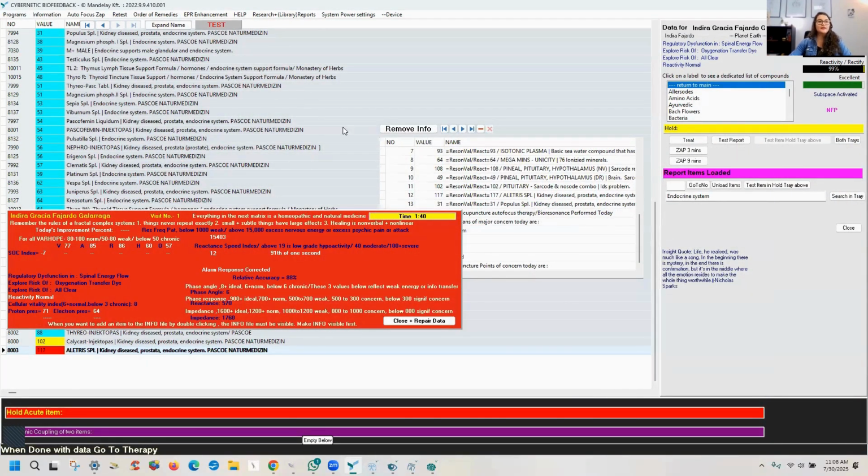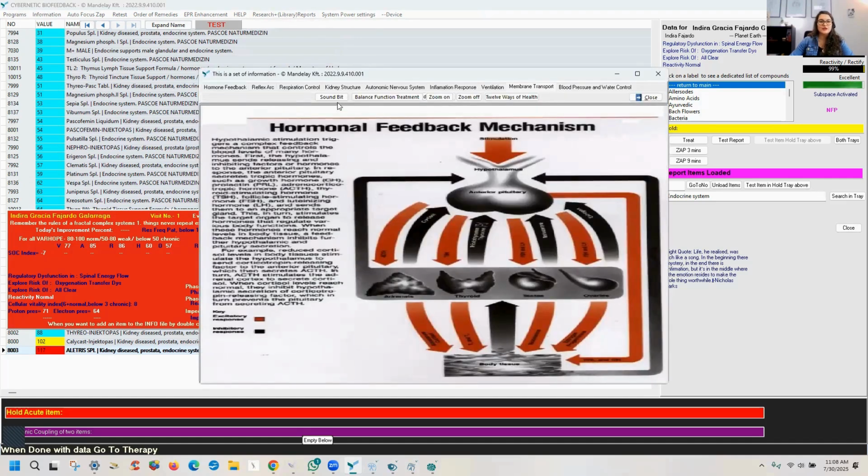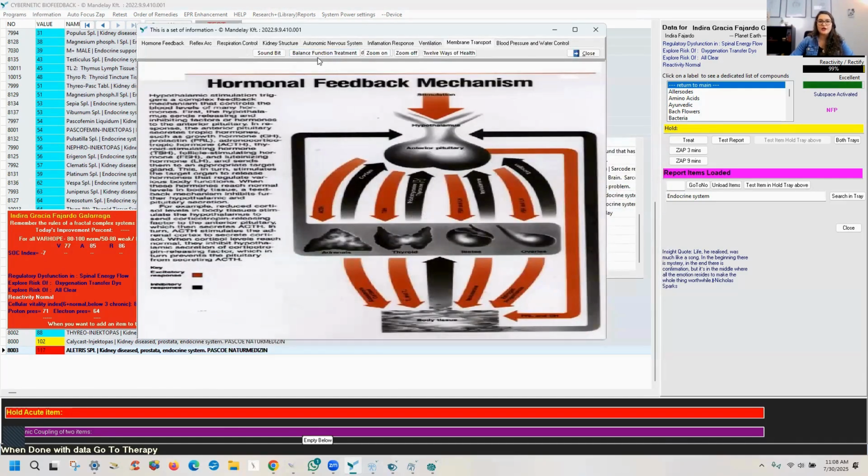So back here in the main matrix, there is a panel that a lot of people tend to forget, but I think it's wonderful when we're balancing out hormones, and it's here in the bio pictures. If we click here in the bio pictures, as soon as you open this, you will see the hormonal feedback mechanism. Right here, you can click and balance the function treatment. Right in here, you'll see the rectification. So you can click as many times as you need until you get to above 85 and 104.